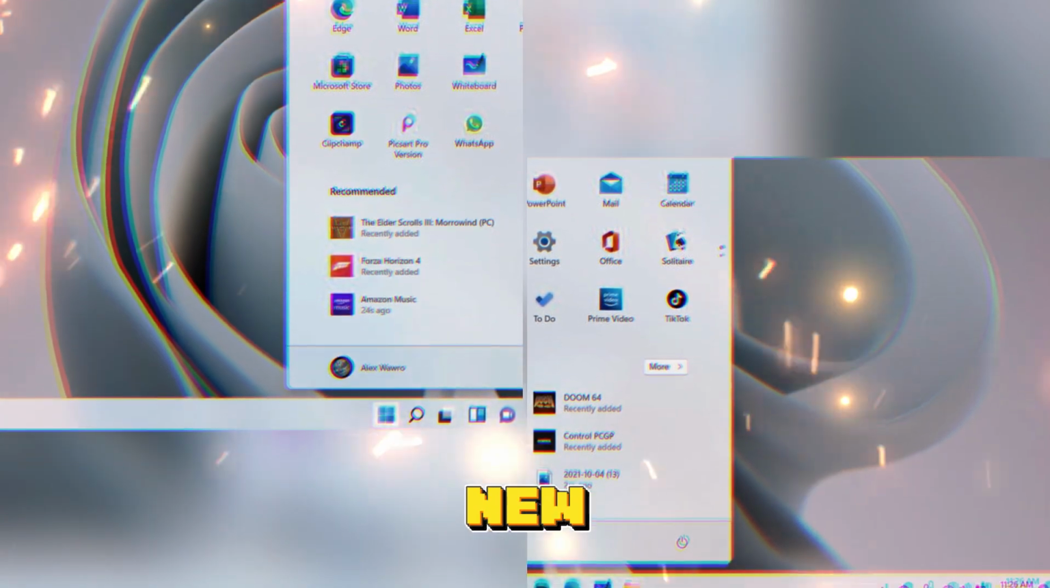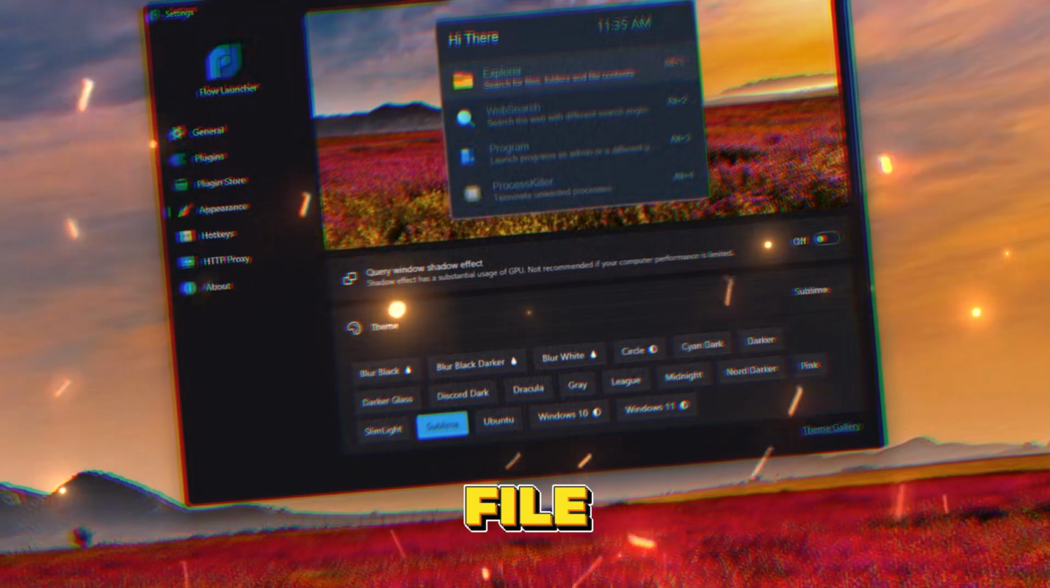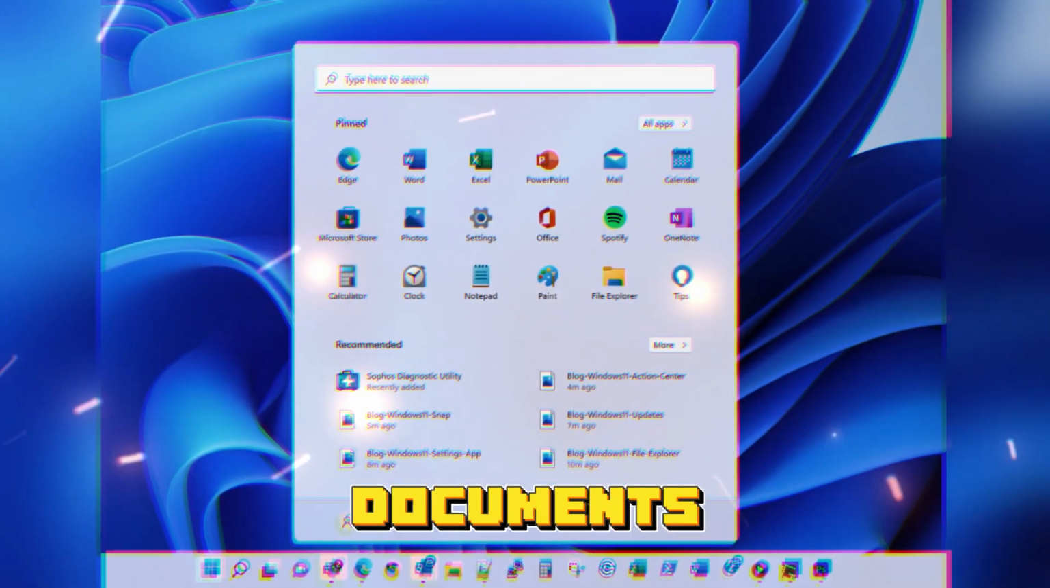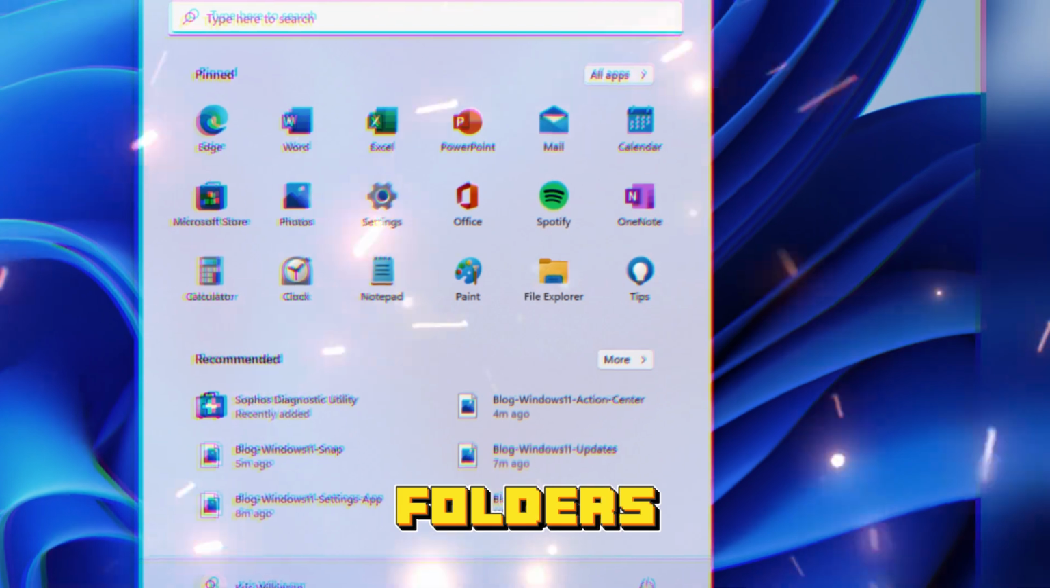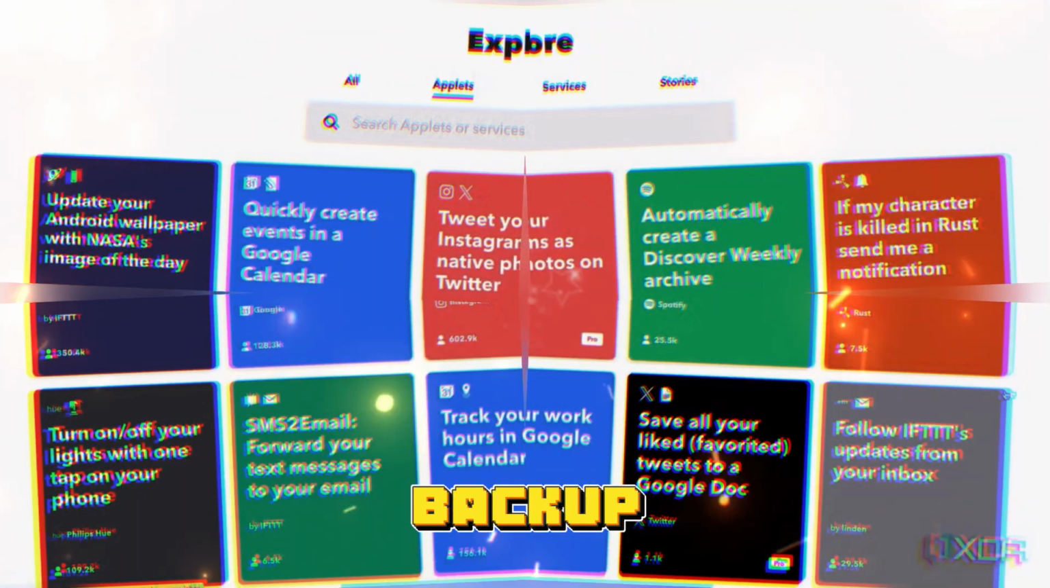We're adding a new option to snooze or turn off the Start Backup reminder in the File Explorer address bar for those that aren't already backing up their documents, pictures, or desktop folders. This option is available when you right-click Start Backup.